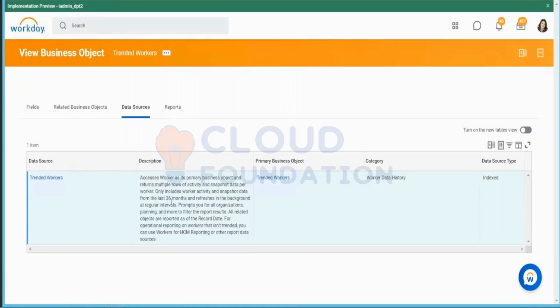So we can run it for the last 3 years of data, and we can also schedule that. It will automatically run at regular intervals as well. So that is the trended workers task that we have. It keeps refreshing the data. Whenever you move to the next year, it will still look into the last 3 years of data.